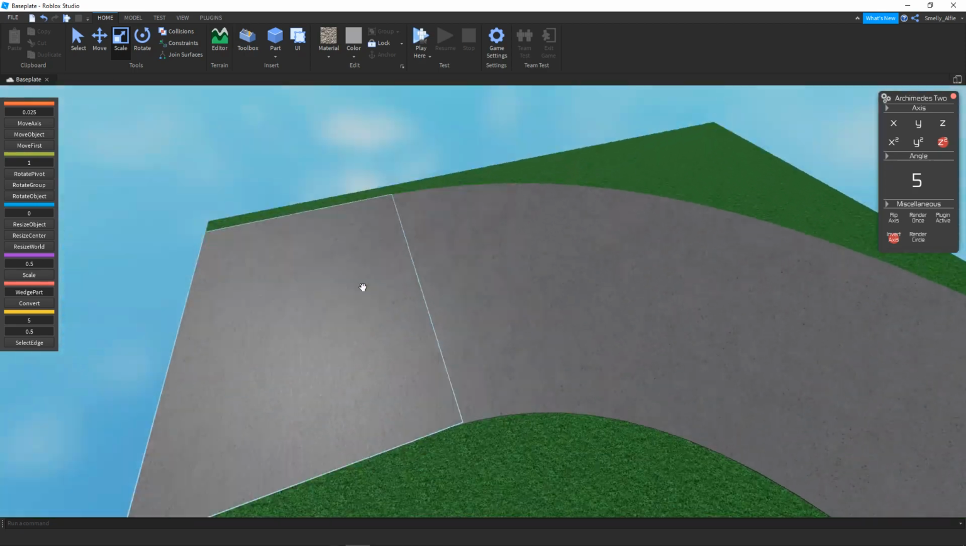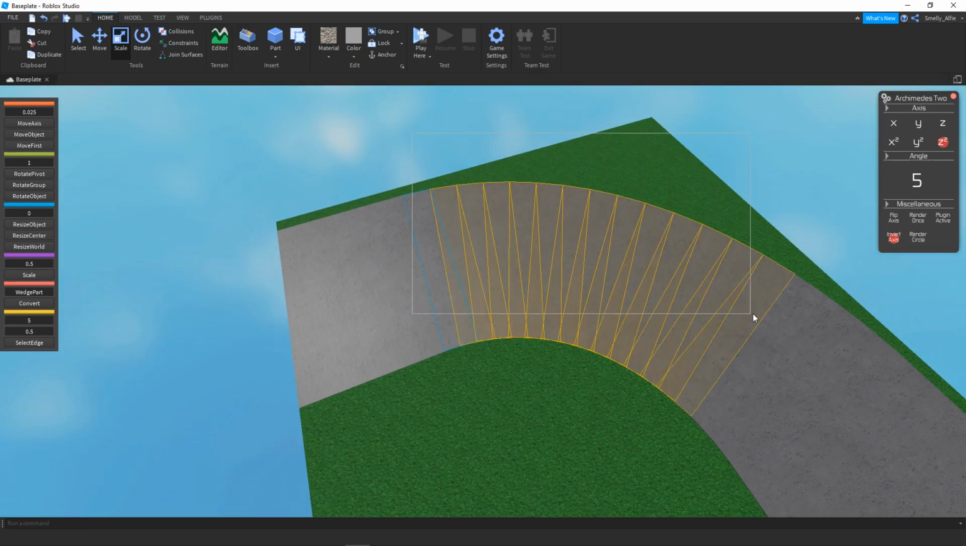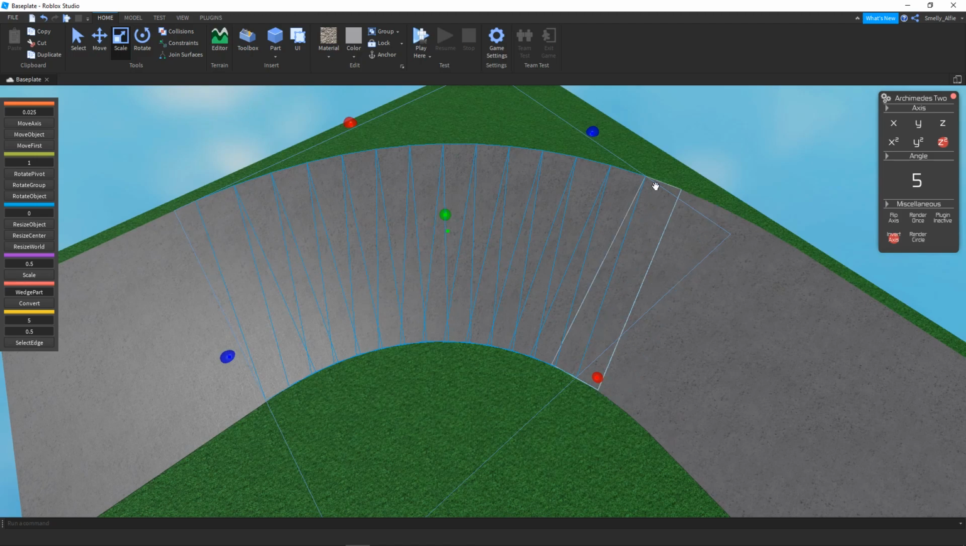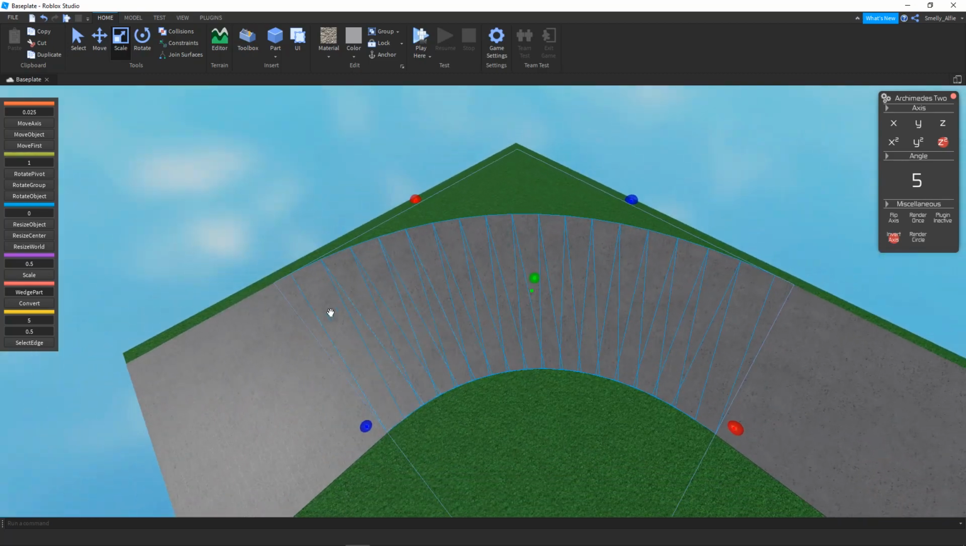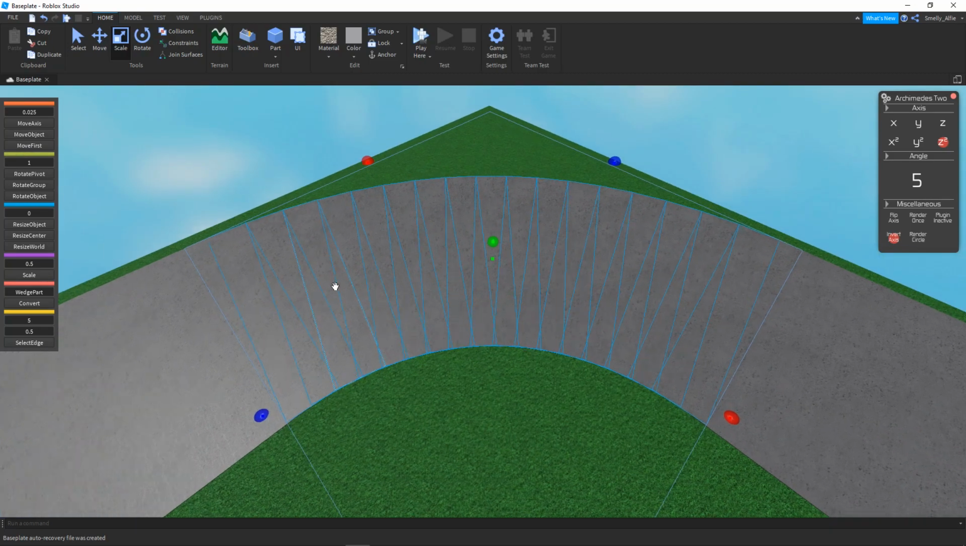So the first thing that you want to do is just highlight pretty much the whole corner, or the actual road section of the corner. Don't highlight these two bigger ones, but highlight all the parts inside the corner, if that makes sense.